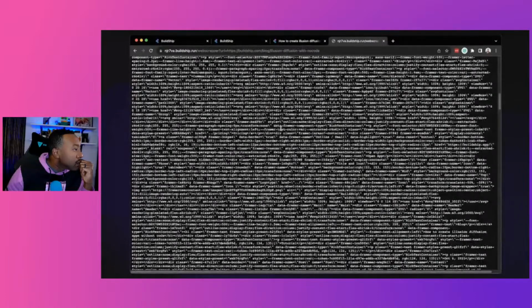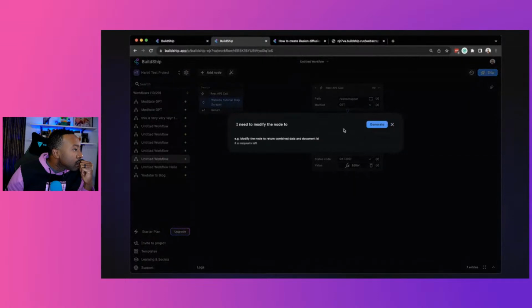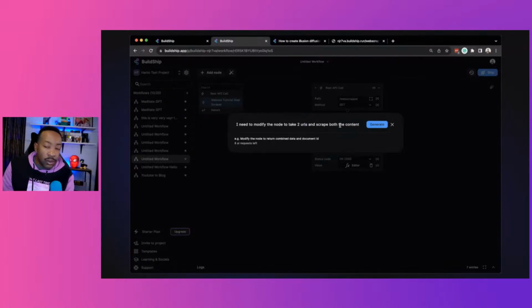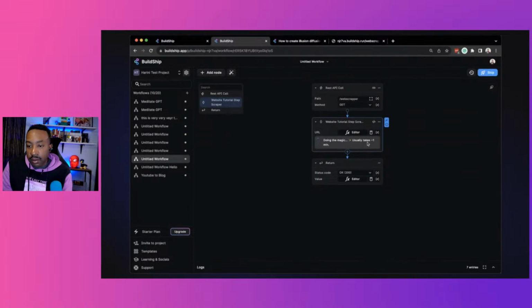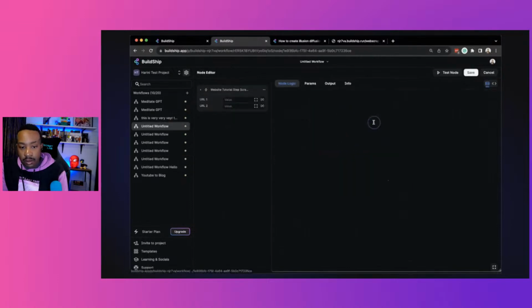So the good thing is, if you want to change the logic any way you want, you can use the help of AI to tweak the logic. So you can say, take two URLs and scrape both the content. So instead of one, if you want to do multiple things, URL one, URL two, you can do that. So let's just wait a second and see what it says. There you go. It gave you two options now. You can actually go look at the parameters here.